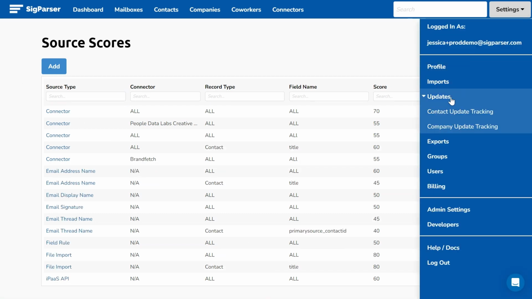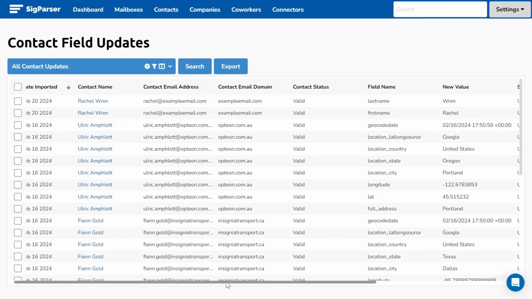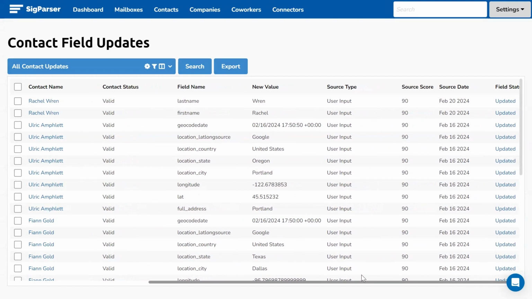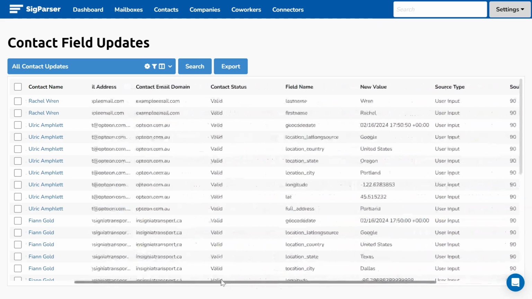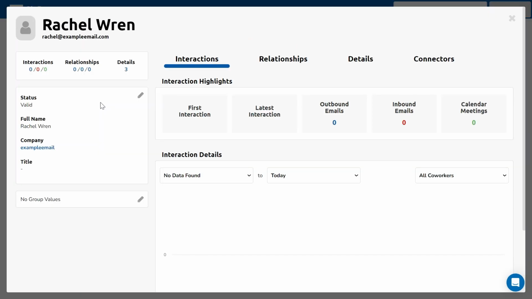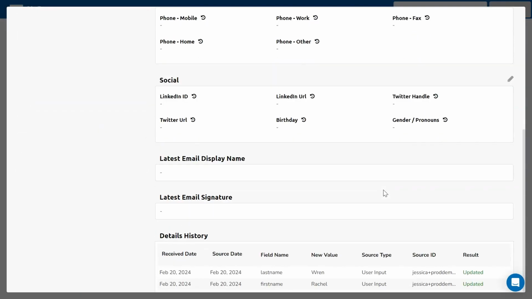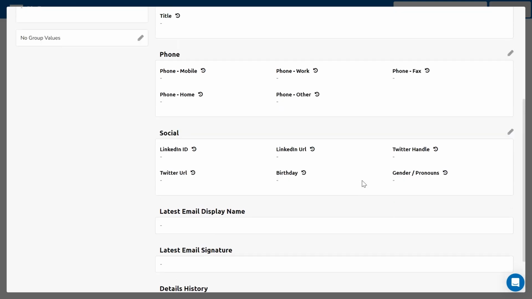To view contact and company record updates, go to Settings, Updates, and select which records you'd like to view. You can see when and how a record was updated, and select the status for more info. You can also select an individual record and see any updates under the Details section of that record profile.